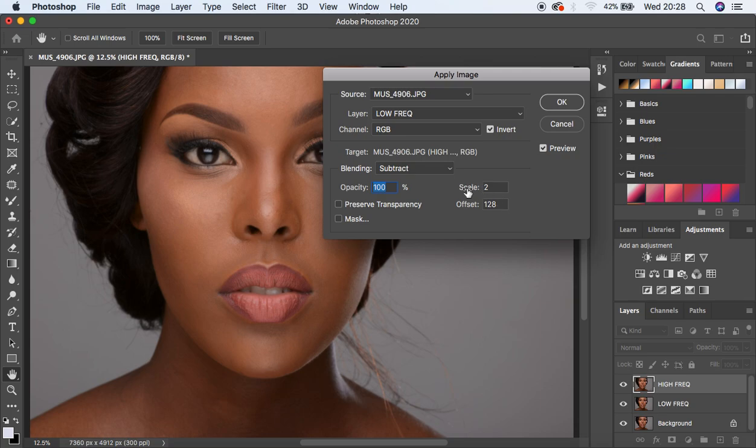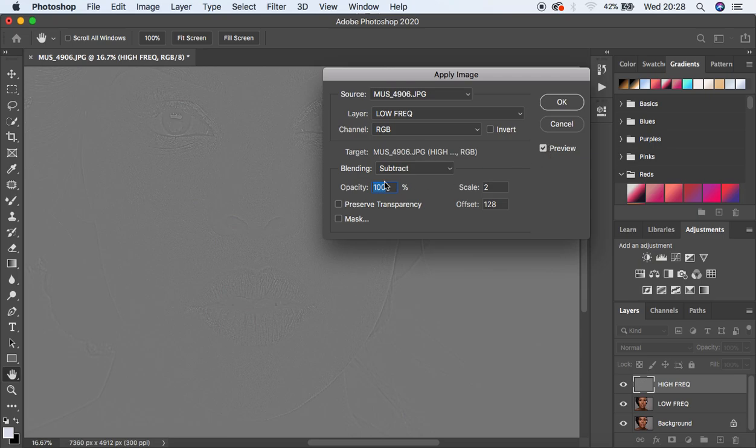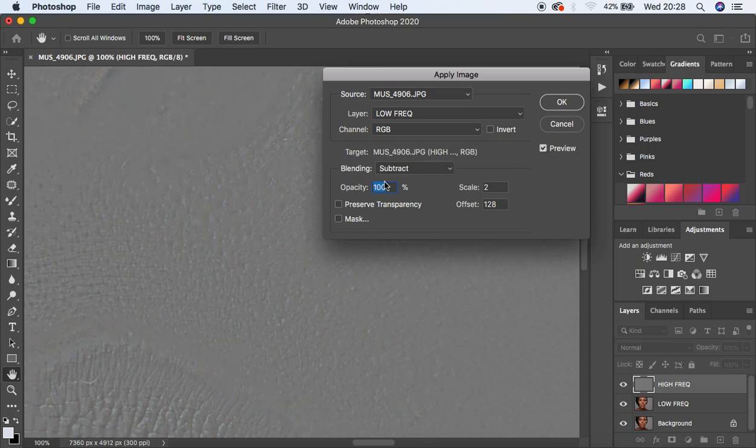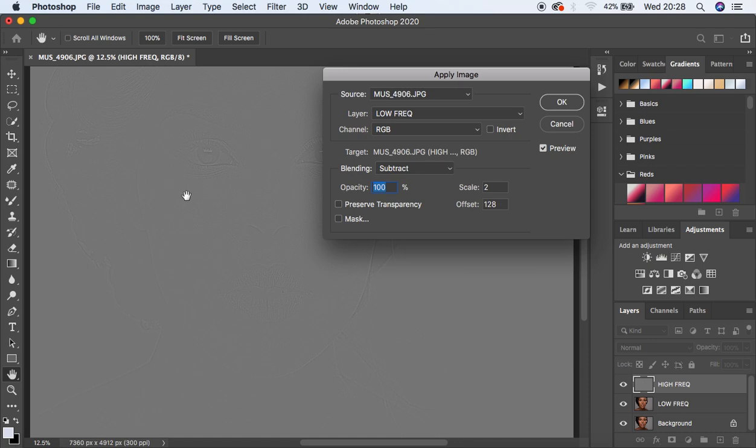So make sure you put a scale of 2 and offset 128, and make sure the invert option is not checked. And when it is not checked, you're going to notice that when your preview is on, and when I zoom in, Control plus, the textures are on this gray kind of layer. And when you notice that you have gotten to this step and the textures are on this gray kind of layer, simply come and hit OK.